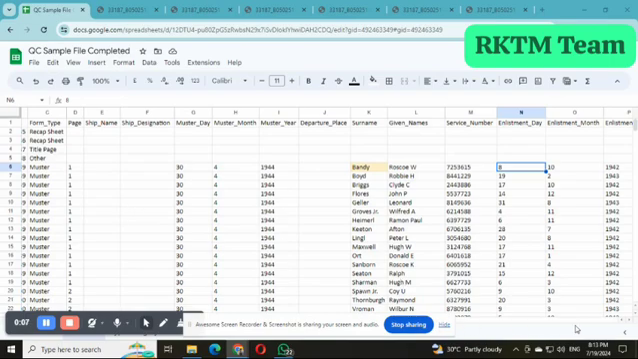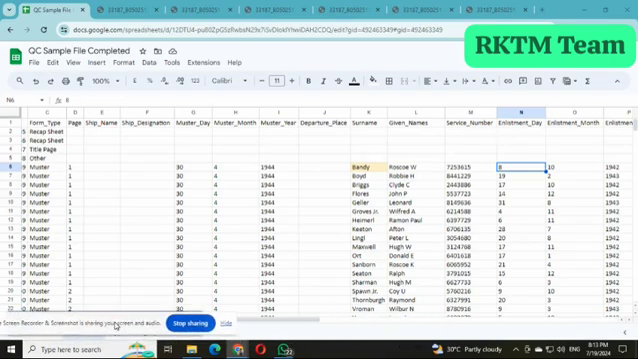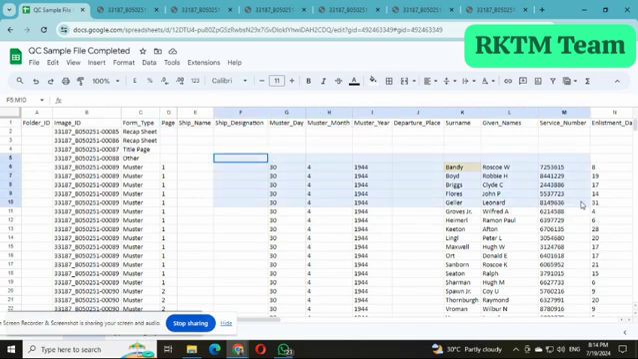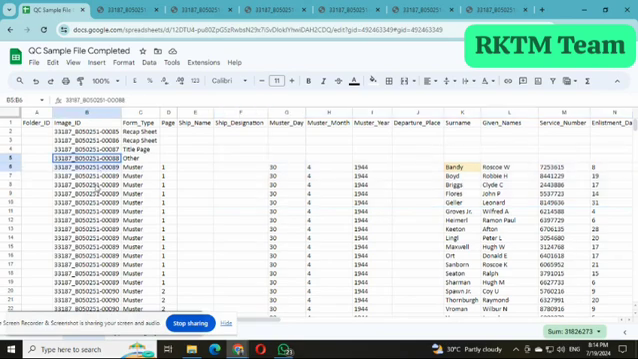As you can see on the screen, I have opened the Excel file. From our end, you will receive an Excel file and images related to the Excel file, from which you have to do the QA. After opening the Excel file, you will be able to see this kind of data, like image ID, form type, page, etc. This is the data which came from this file.